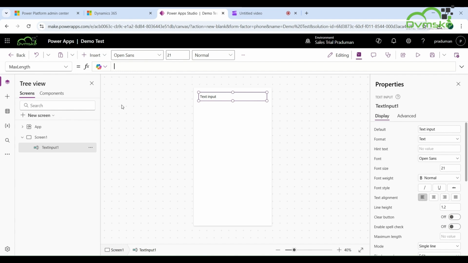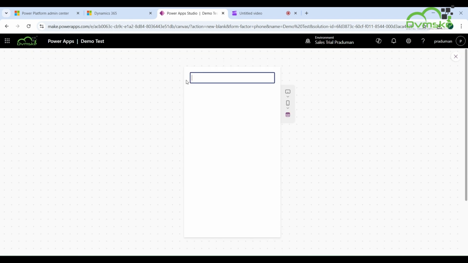Now let's see an example. Suppose I want the user to enter only 8 characters. Now preview the app. If I type 1, 2, 3, 4, 5, 6, 7, 8, 9. Once the user types 8 characters, they will not be able to type anything more.